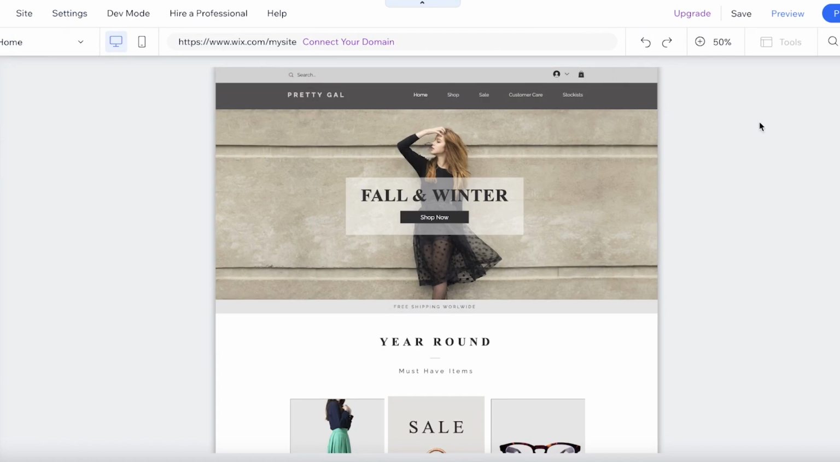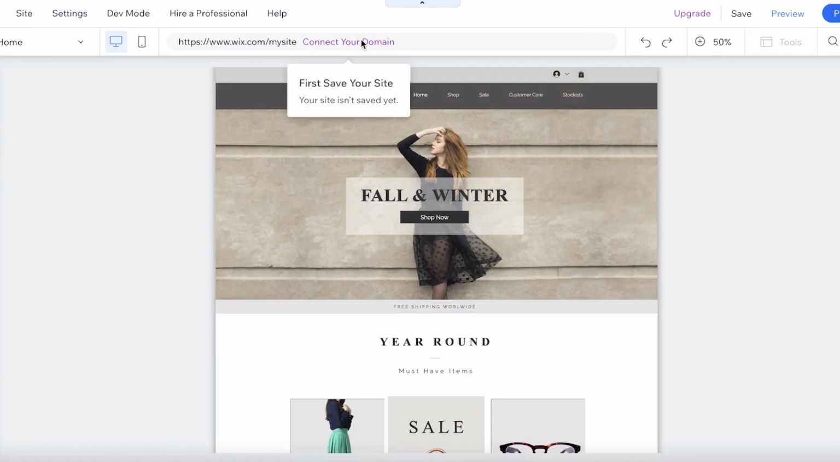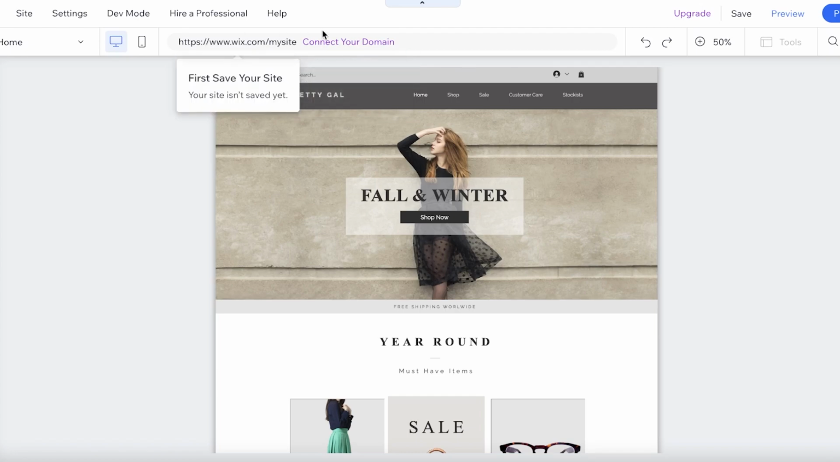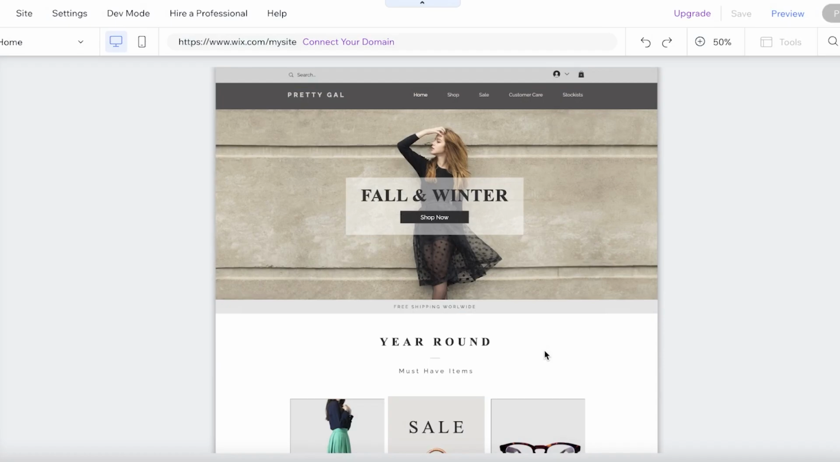So if you don't have a domain already, or if you want to purchase a domain, you can simply click on Connect Your Domain. Our site isn't saved, so I'm just going to save this. If I click on save, it's going to get a free Wix domain. You can see over here, I'm going to get a free Wix domain, or you can click on connect your own customized domain. Then you can click on save and continue.